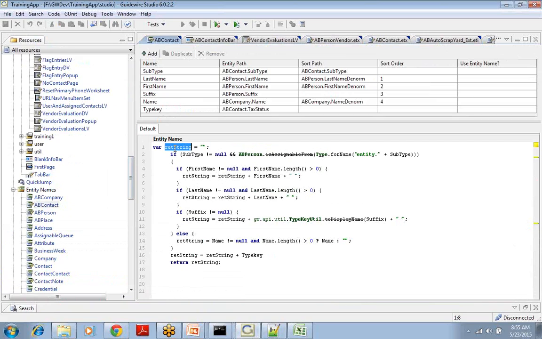So you just see this code now. I will explain later about fields. So if the subtype is of type person, then we are just doing this concatenation. If first name is not equal to null, then the return string is appended with the first name, and if last name is not equal to null, then we will be appending the last name also to the return string.